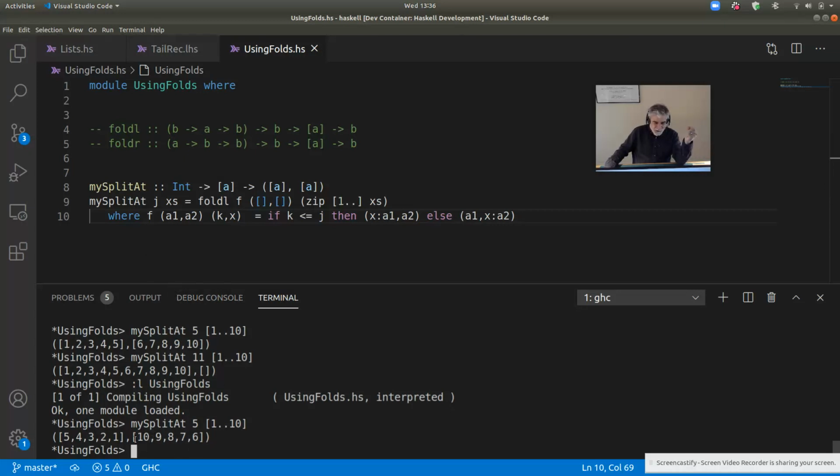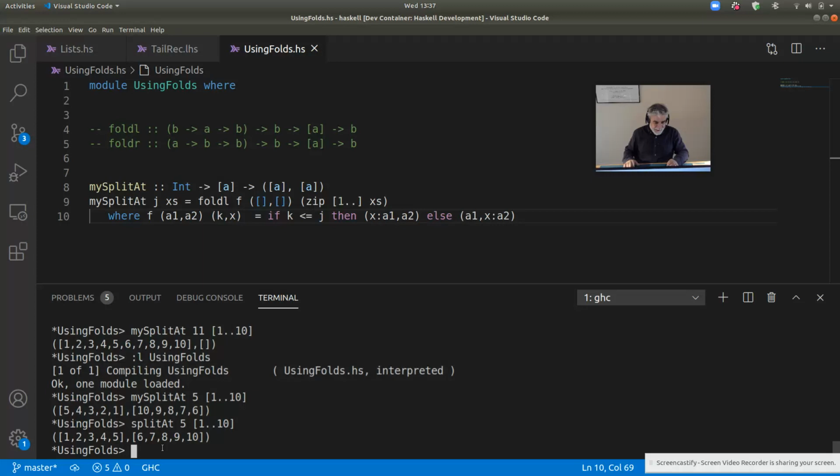But suppose that you were thinking of these lists as sets. It didn't really matter what the order of the elements was. It only mattered that the elements were the same, split at 5 dot dot 10. These two lists have the same elements, this list and this list have the same elements, and this list and this list have the same elements. So, but it means we're probably better off doing it with a fold R.